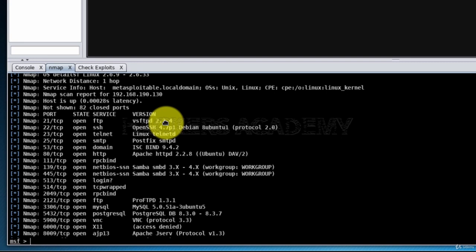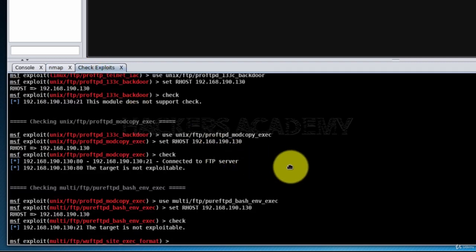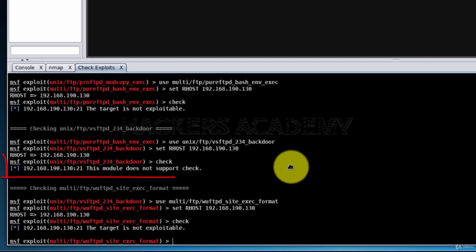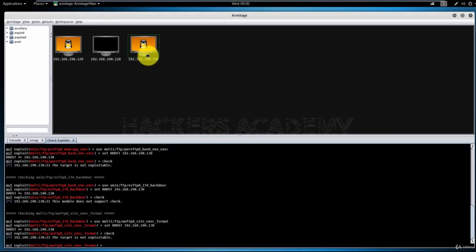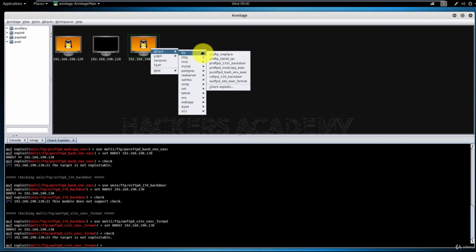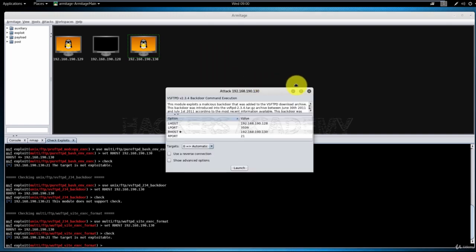I'll go back to the check exploits tab and it's the only module that does not support check. So I'm left with the only option of running the exploit in the hope that it's going to work. So again, I'll right click on the target, go to attack, FTP, and this time instead of check exploits, I'm going to select the VSFTP 2.3.4 backdoor.